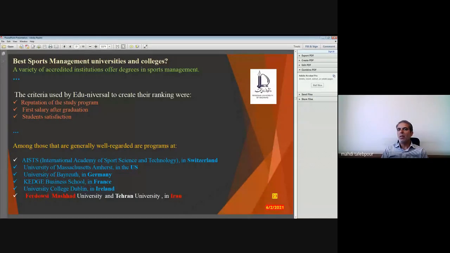The criteria used by Education Universal 2019 to create their ranking, where reputation of the study program, first salary after graduation, and students' satisfaction, is our criteria for choosing a sport management college or sport management university or field. Here are some of the best sport management schools in the world.